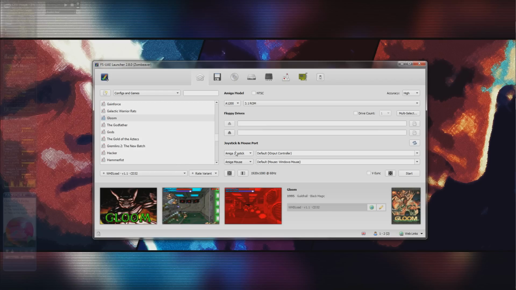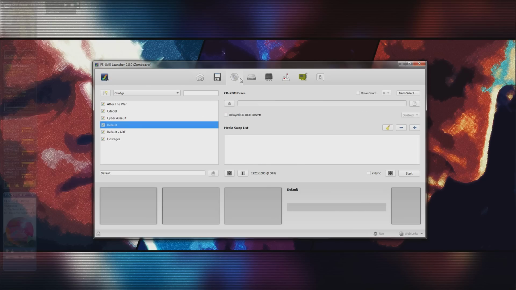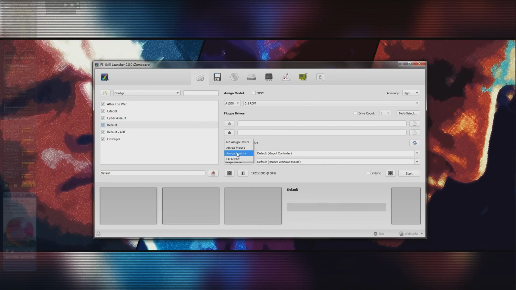And as a result, the built-in config for them uses a regular Amiga joystick rather than the CD32 pad, which breaks the controls if you're using a controller. That happened for my copy of Gloom, for example. So in those cases, I've had to create my own config and specify that I want it to use the CD32 pad rather than a normal Amiga joystick, and it worked okay afterwards.